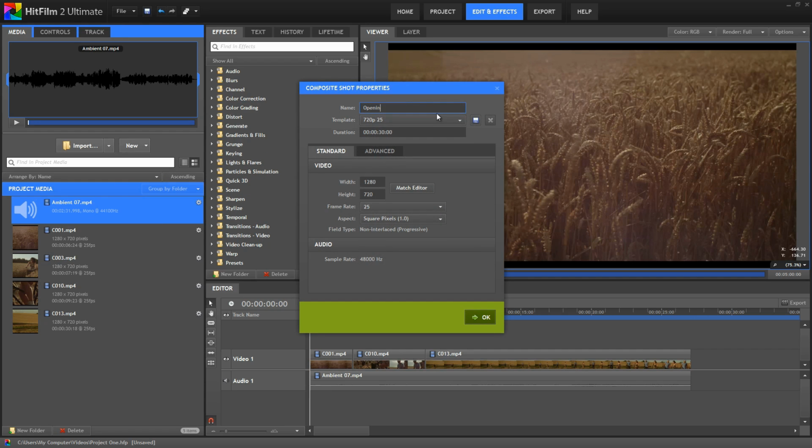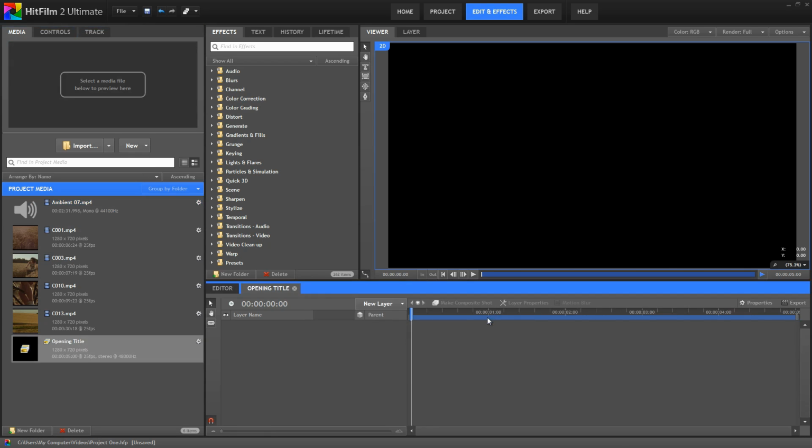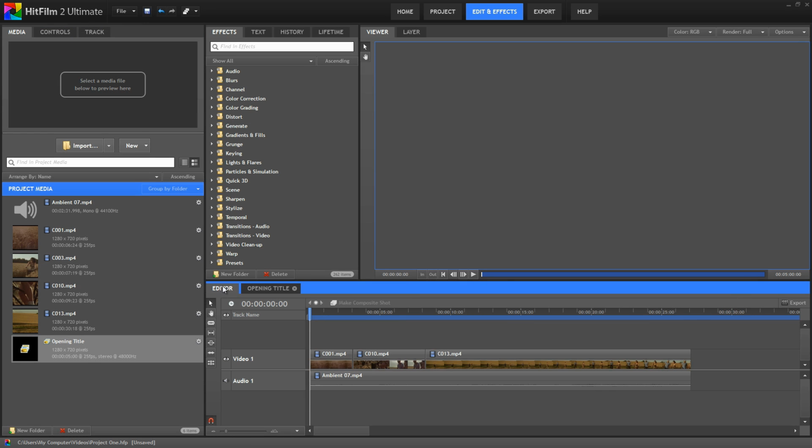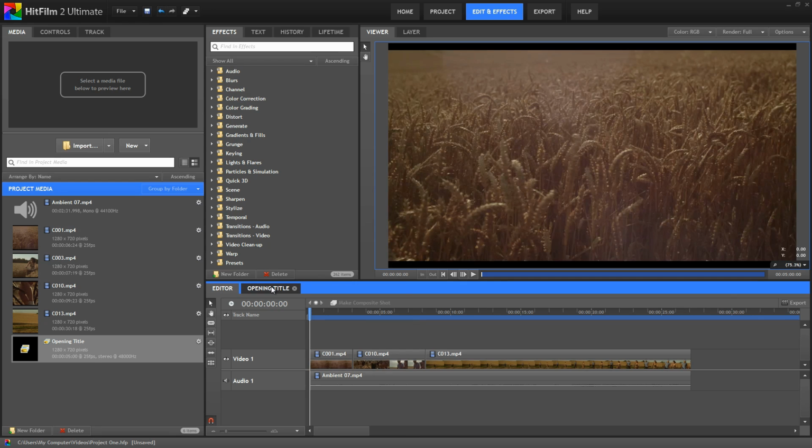Let's rename this to Opening Title, and for the duration, let's change this from 30 seconds to 5 seconds. Then click OK, and a new timeline will be created. Notice that now we have tabs that allow us to move between the timelines.